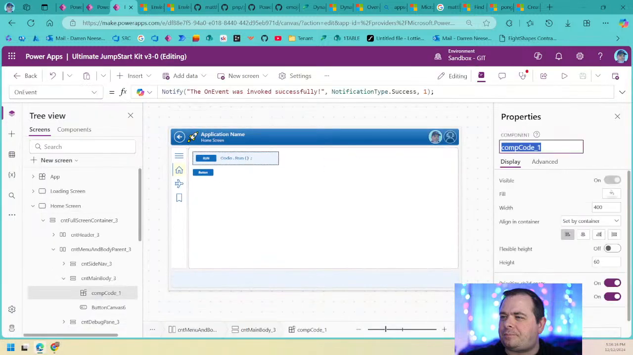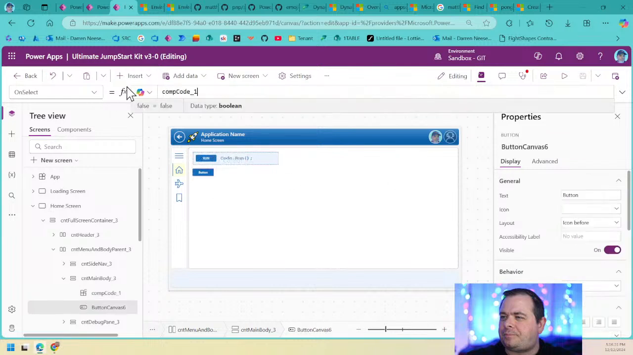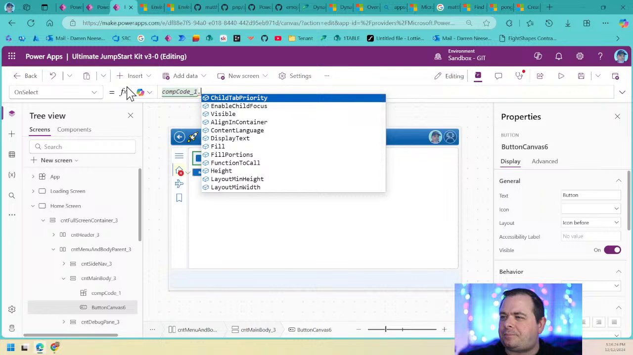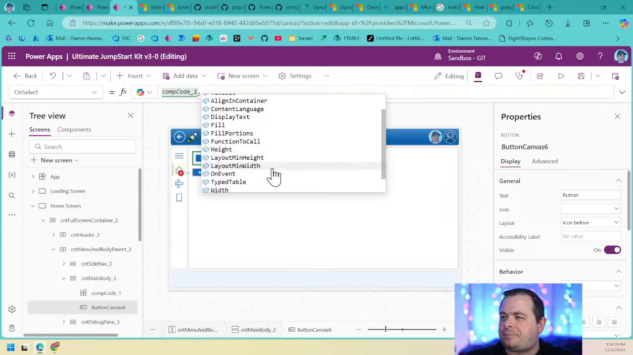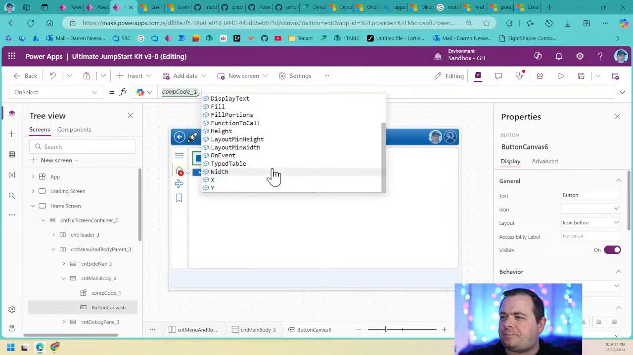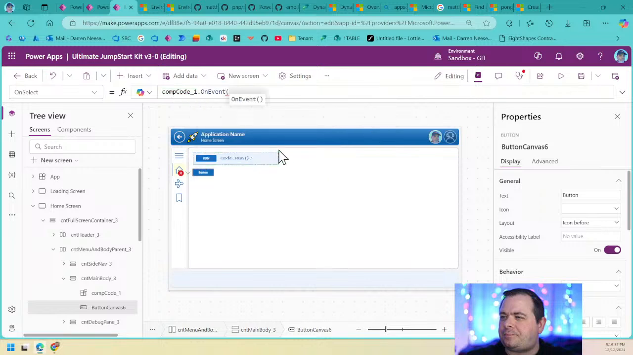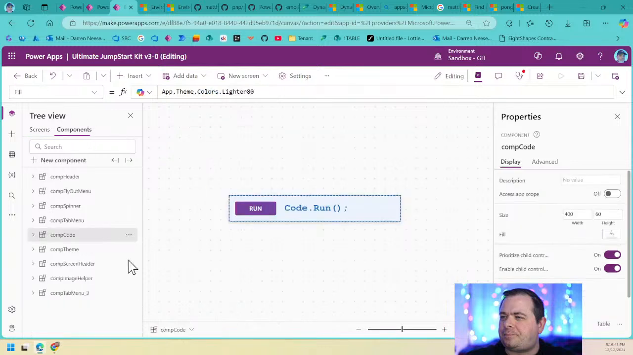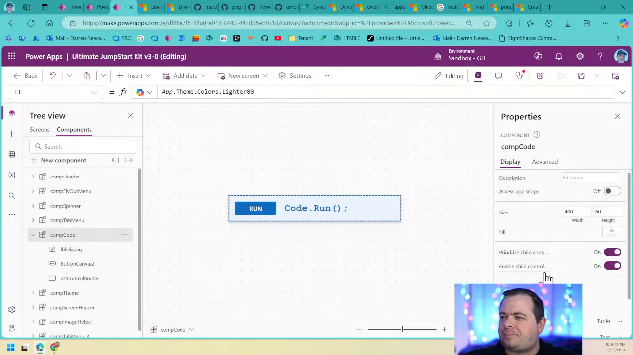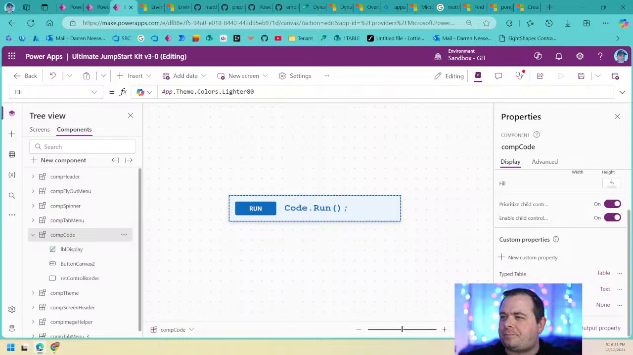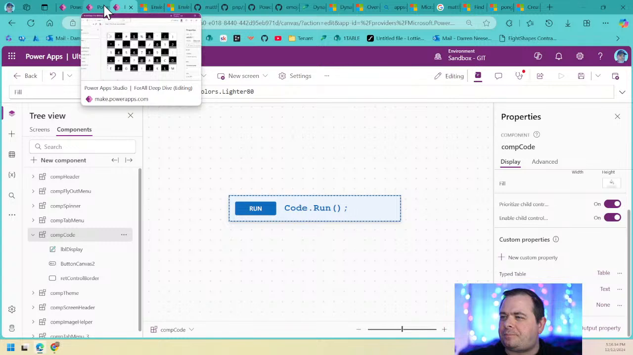Now, you could copy the name of this component, and inside of a button, you could reference that control and say on event. Is that what I did there? Or was it, there's another thing in there that I do. Oh, it's called function to call. How apropos.